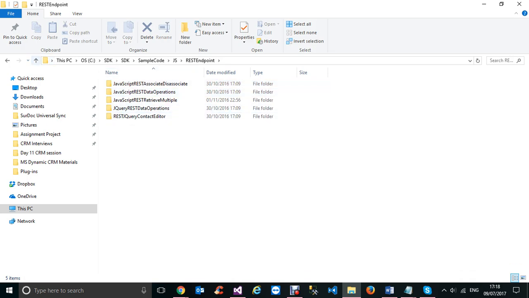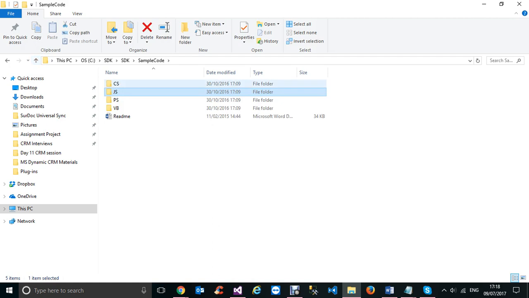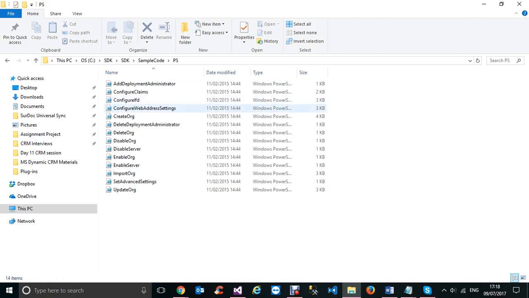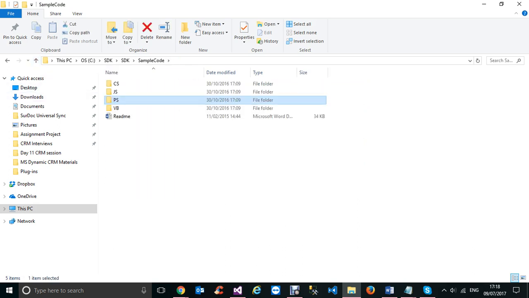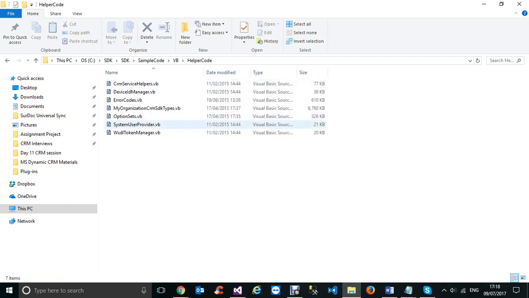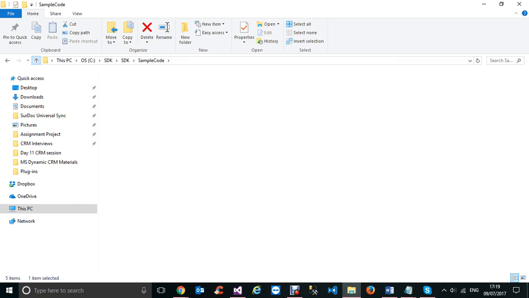They're for different operations. This one we don't need at the moment. This Windows PowerShell, you can see here, PS script. We need them, but not at initial level. This is for higher level, it's for senior developers. Visual Basic also, which is used as helper code, Visual Basic source file. We also need them, but again, not at the moment. You need them at a higher level. So sample code is there.